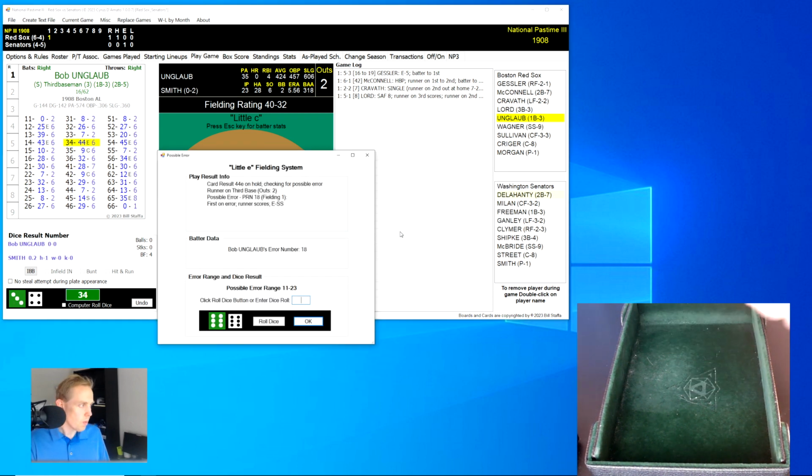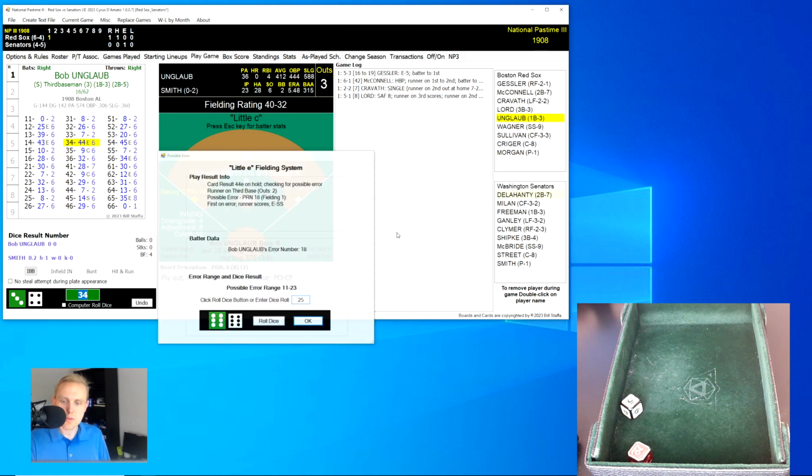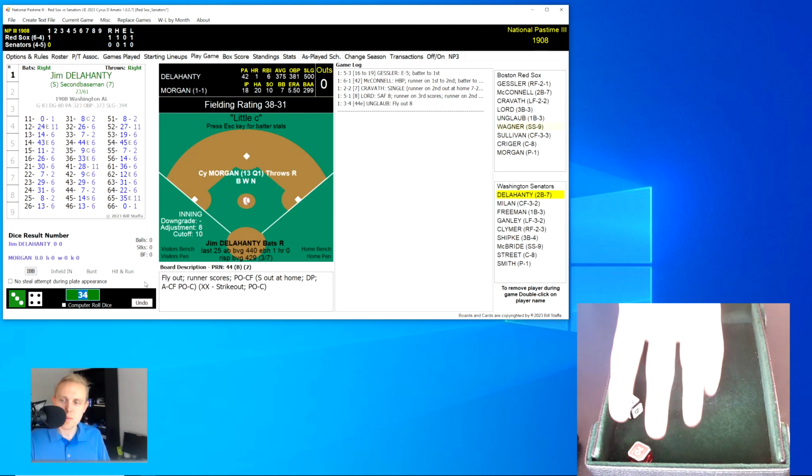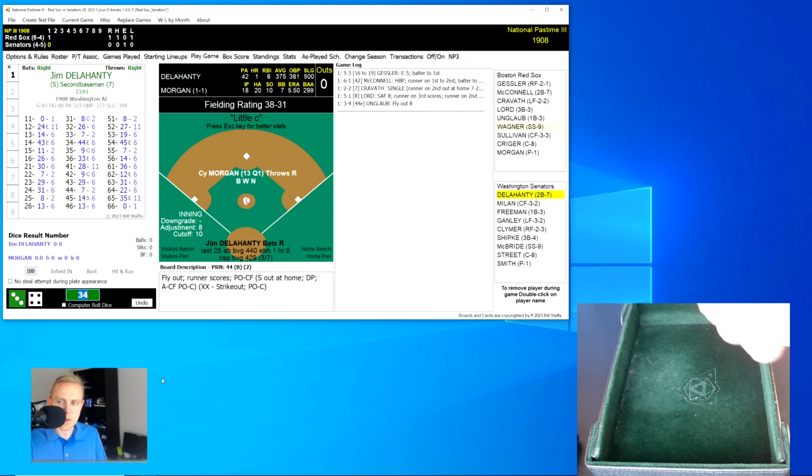There is a little E-roll. And that roll is going to be a 25, just barely out of the range. That's going to be another fly ball over to Milan in center field. He has it for the out. We go to the bottom of the first.